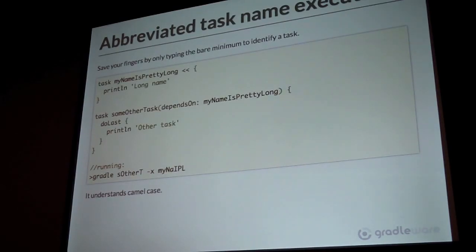You can abbreviate task names on the command line. So here I'm trying to call, for example, this some other task here. I can spell it out fully, but also I can do this camel case abbreviation that you may know from your IDEs when you search for a class. So instead of gradle some other task, I can write gradle s o t or even gradle SOT. And if that's not ambiguous, if it can expand it to a declared task, it will run it. If it's ambiguous, it will tell you, I don't know what you mean.